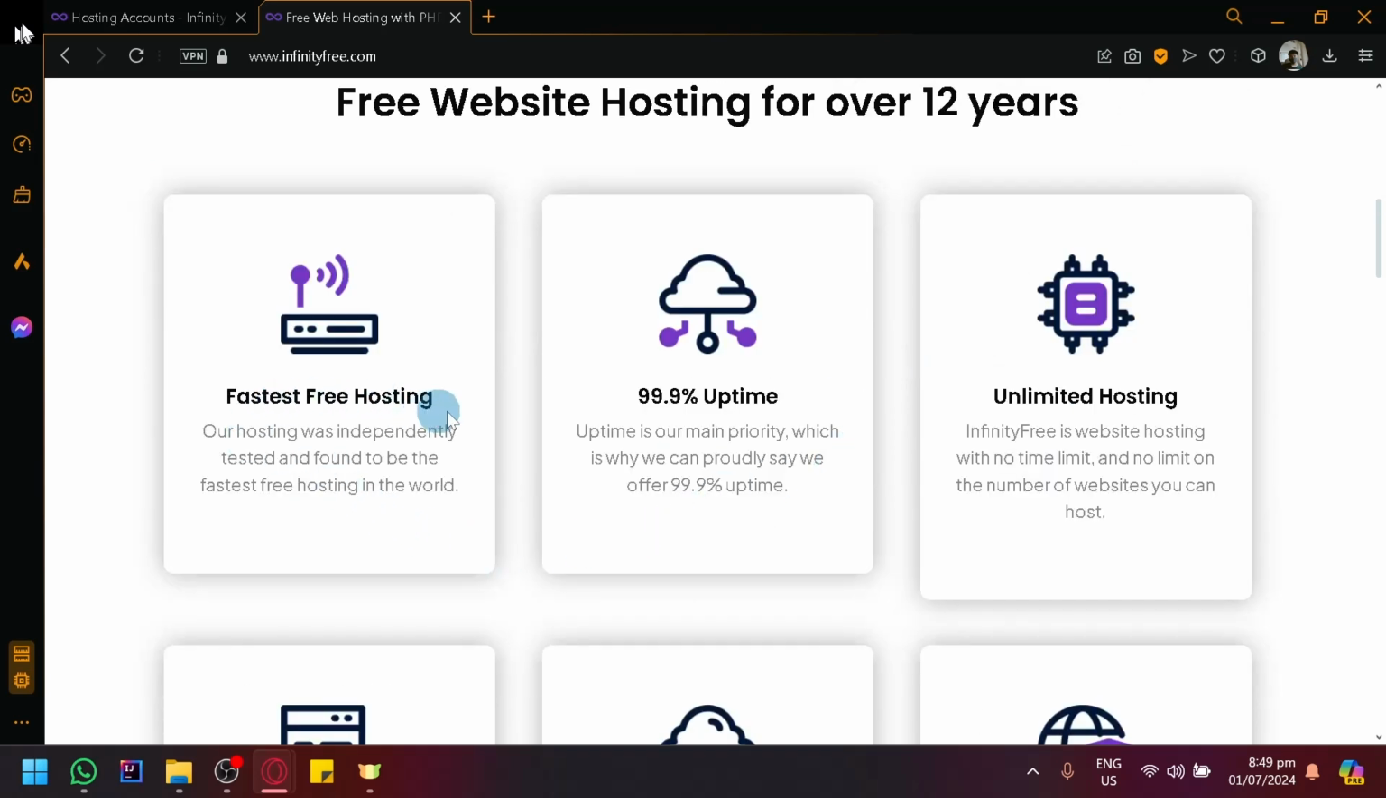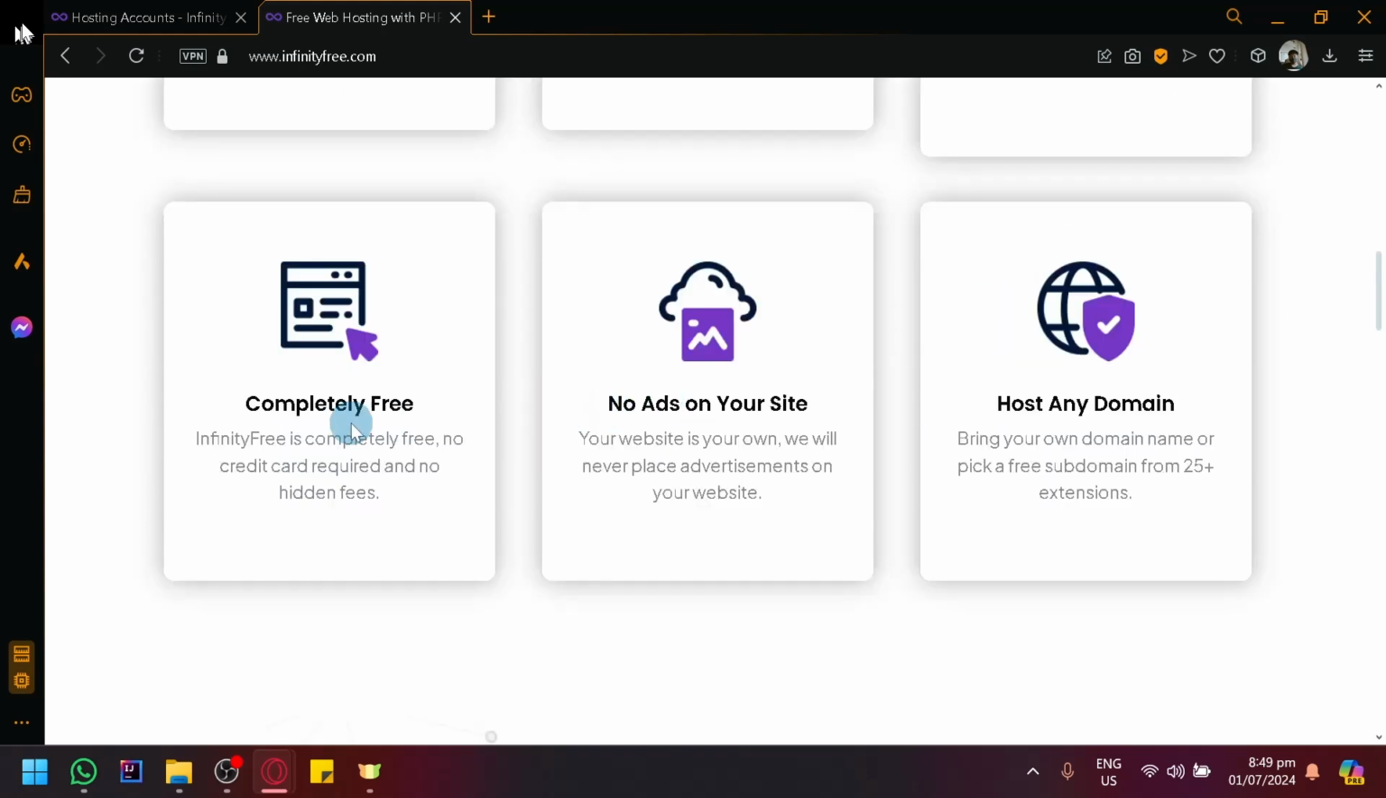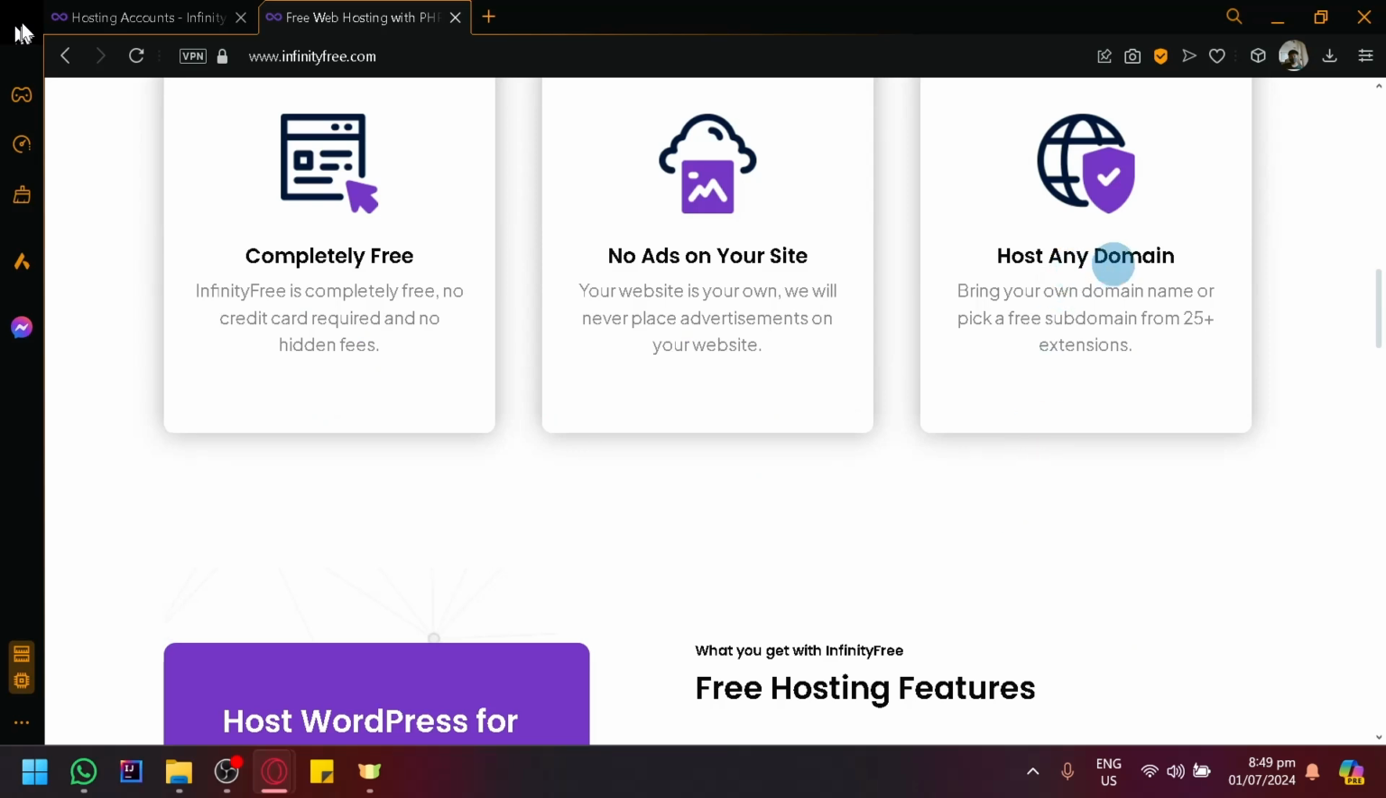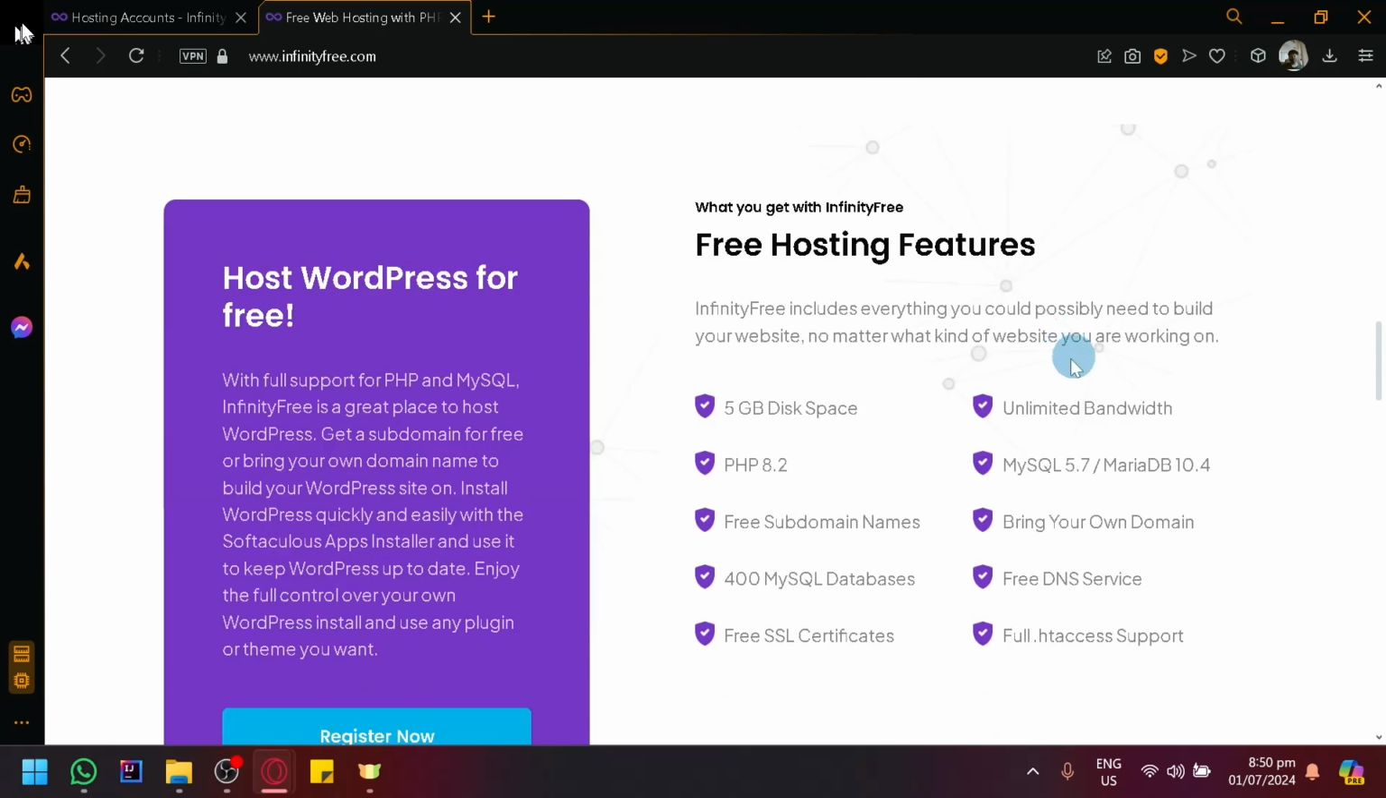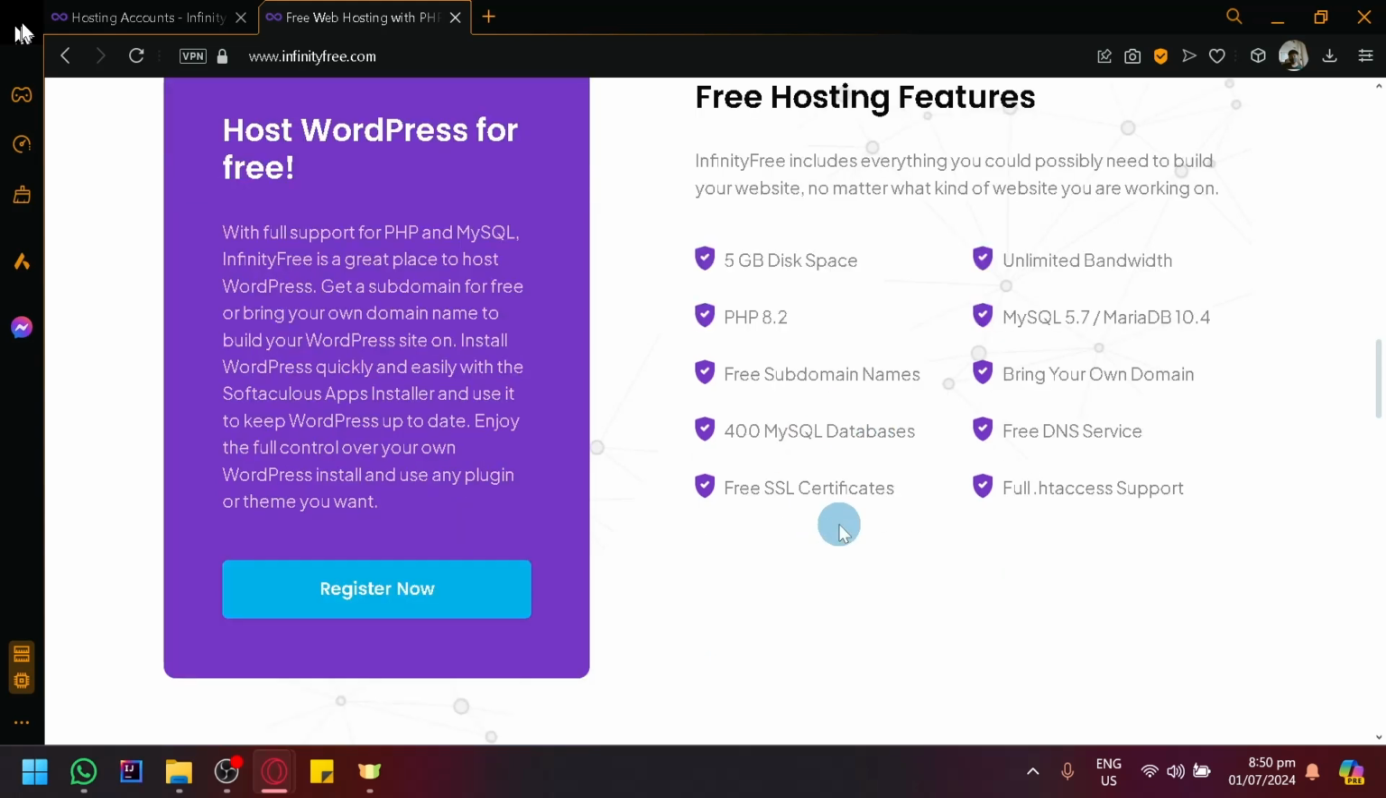As you can see, there's free hosting, 99.9 uptime, unlimited hosting is completely free. There's no ads on your website. You can host any domain that you want. There's a lot of free subdomains, and as you can see here, it has a lot of features that will go along with it, such as 5 GB space, PHP 8.2, free subdomain names, 400 SQL database, free SSL certificates, which is very important with the security of your website.